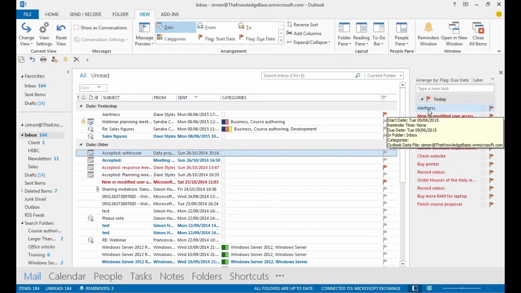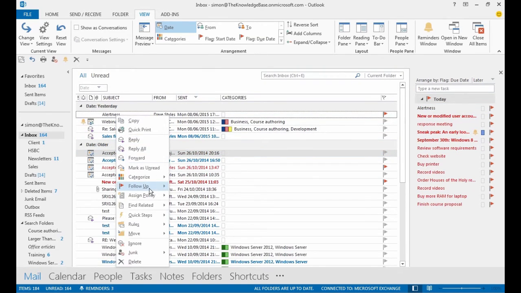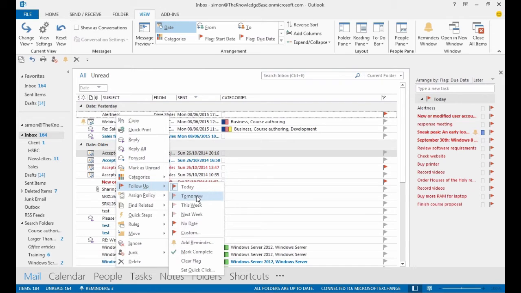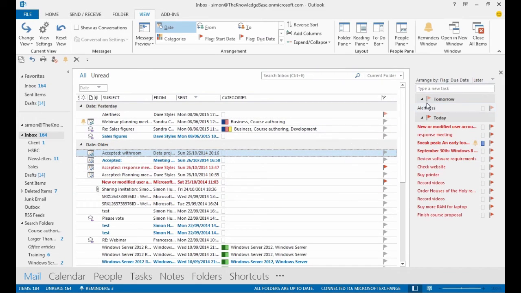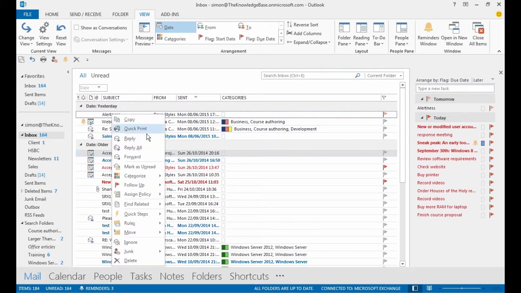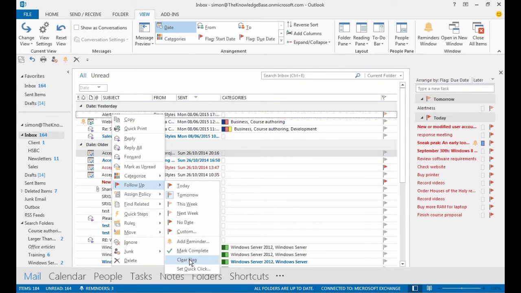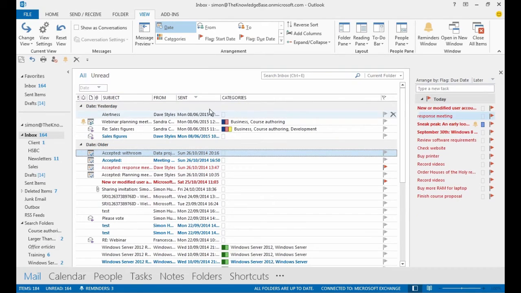It's not red because it's still today, so it's not overdue. It goes red when it's overdue. If instead of today I chose tomorrow, then you'll see it now appears in the tomorrow section. And if I decide that I've dealt with it, so clear the flag, it's removed from that list.